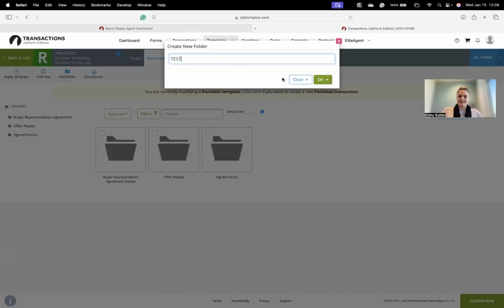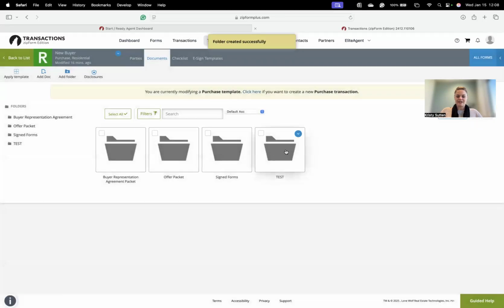We'll use that one as a test. And then you'll see where it's going to pop up here. The reason why I like having the signed forms folder is you can automatically assign where signed forms go once you're using AuthentiSign or DocuSign, whatever your preferred signature software is with Zipforms. Whenever a form is completed, when the e-sign packet is done, it will automatically pull all of those completed forms into the signed forms folder.